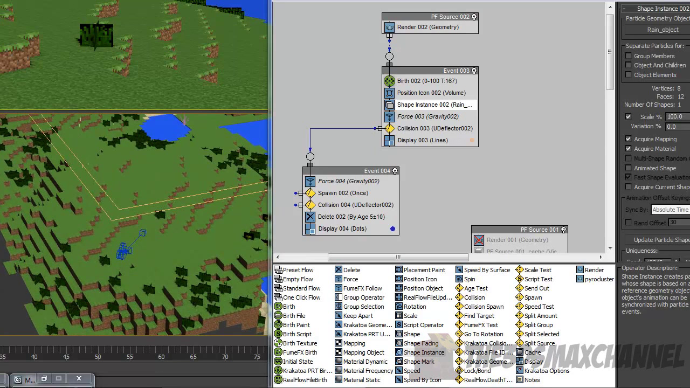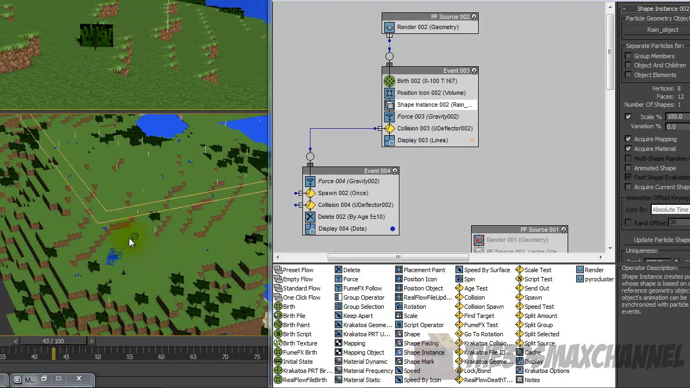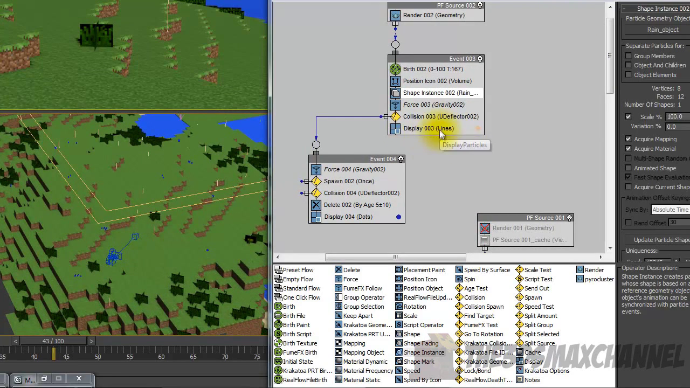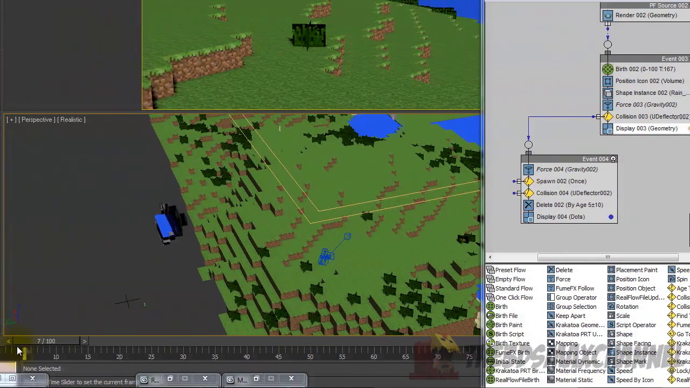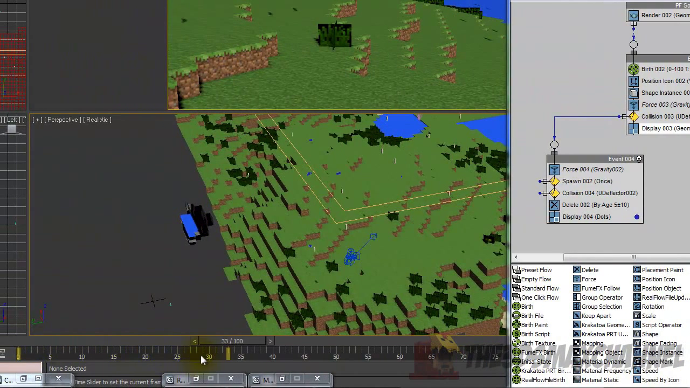Now if I go through the scene, you're going to see it hasn't changed anything, but we've got it there. This is because we need to change the display. At the moment it's on lines, but we need to change that to geometry. So as you can see now, after it's respawned, you might have to go back to 0 for it to respawn. You can see all the rain is now the object we created, and we can change that.